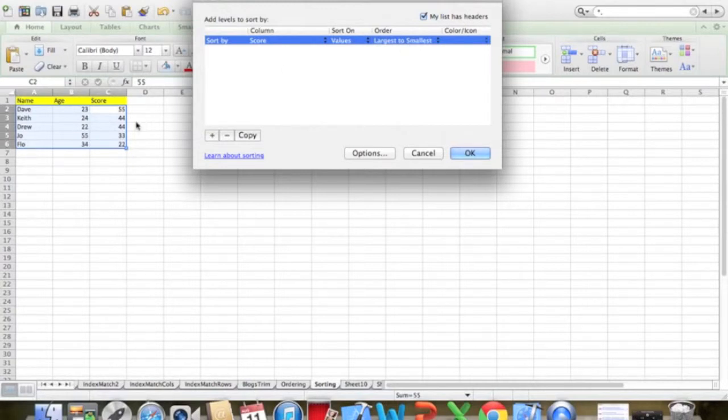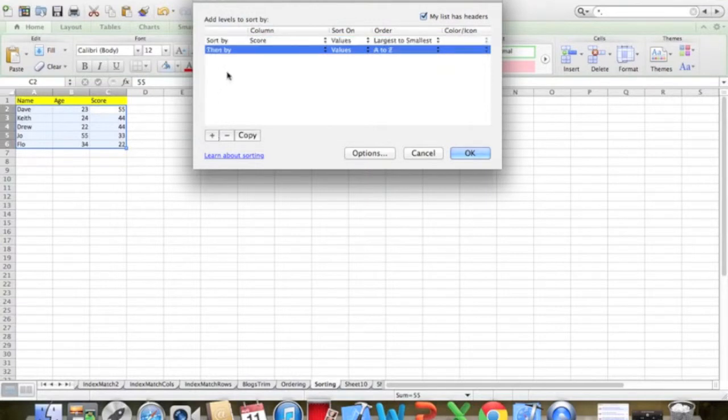And so we've got one score. It's the same, we've got 44 and 44. So what we'll do, because if you're younger it's a bit harder to score a higher score, let's place the youngest on top. So sort by your score, and then we'll sort by age. If someone's got the same score, the youngest person we'll put on top. And we want smallest to largest, I think.